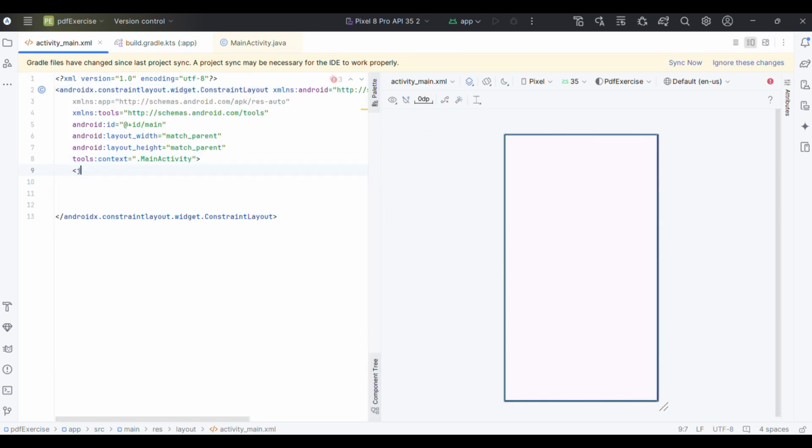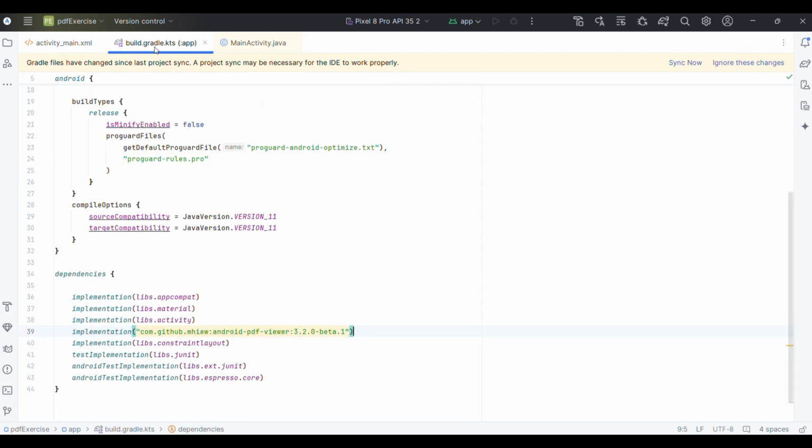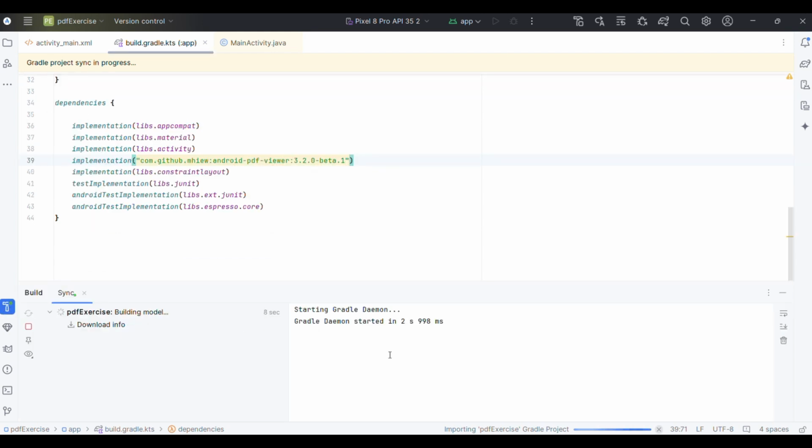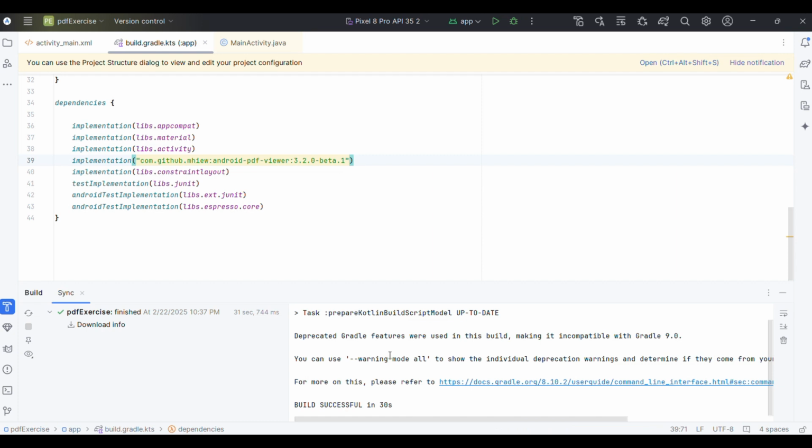Look, now PDF is not available, and after we add the implementation of PDF, it will work. Now let's sync it. You have to wait for this. Yes, the implementation is completed successfully.